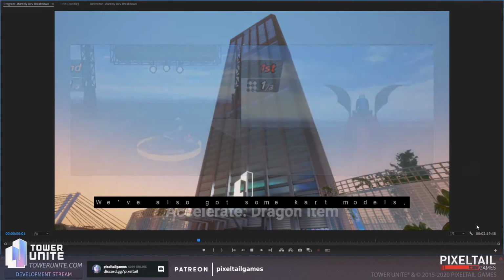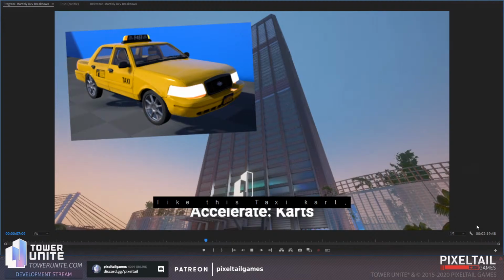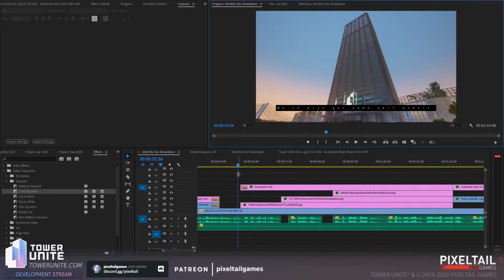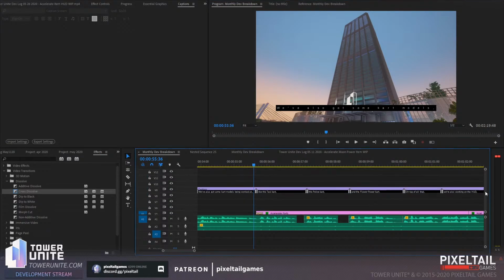We've also got some car models being worked on, like this taxi cart, this police cart, and the... Hold on. Oh, okay, never mind. I thought worked on wasn't there.